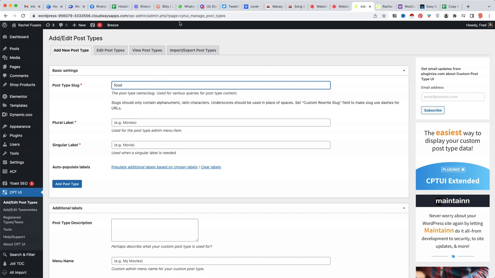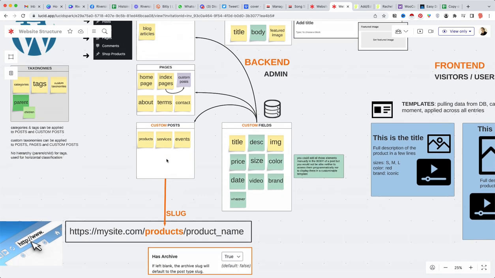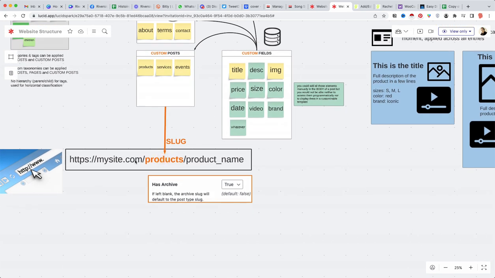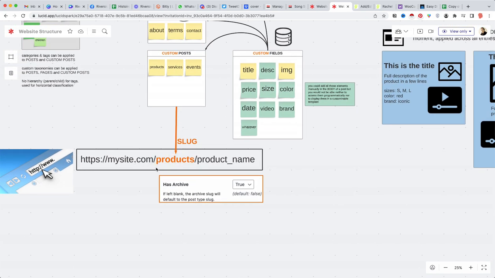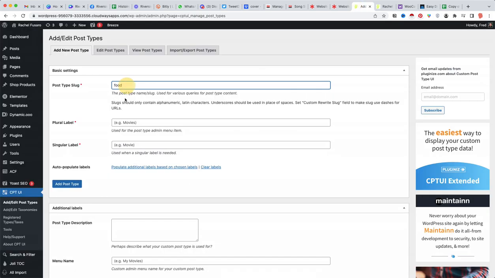If I come back to the previous screen that I had here, you can see that the slug is what comes just after the domain name. So if your website is called mysite.com/, then we have the slug for the custom post type, and then we have the title of the page, the end of the slug for the page itself. So let's pick food.